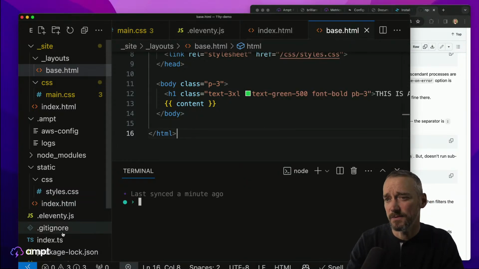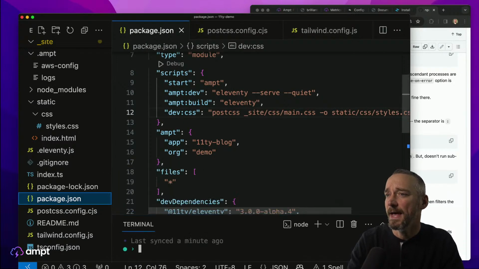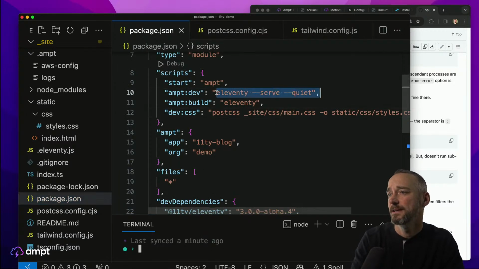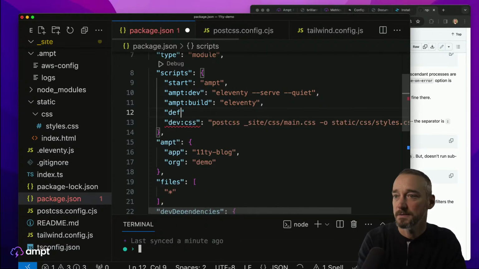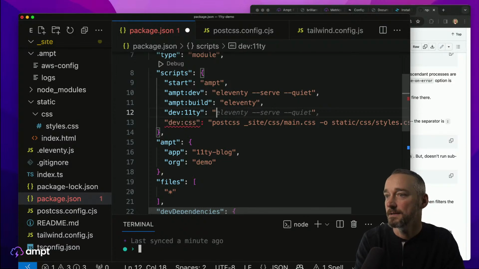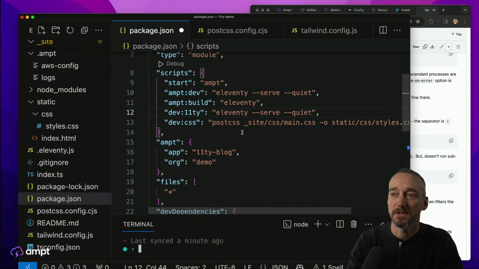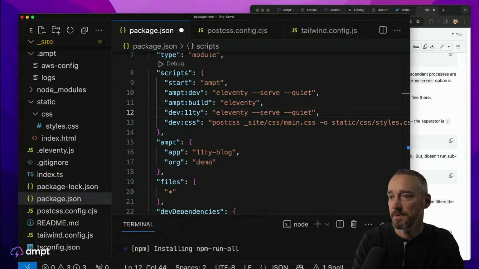So let's go back into our package.json file here, and I'm going to take this script and create a new script called dev Eleventy like this, and this is going to run, no, it's already got it there for us. So that's going to run that, and then what we have to do, by the way, is install npm run all as a developer dependency.